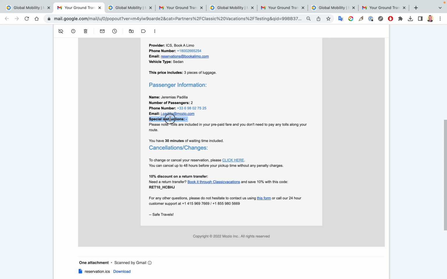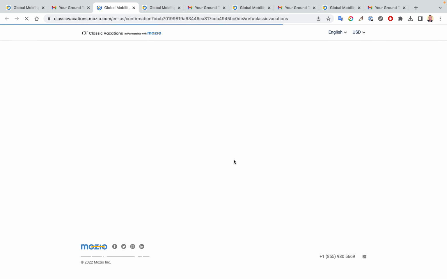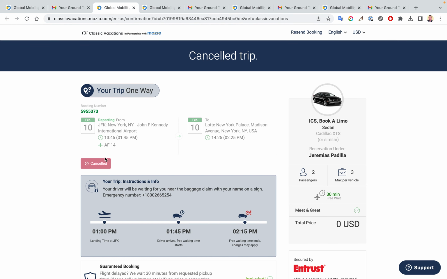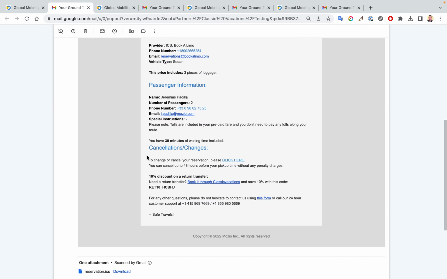If I specified special instructions, they will also be added here so that I remember anything specific I mentioned that needs to be taken into account by the local provider. It reminds me as well of the included waiting time, and it gives me a link to the confirmation page that we saw here, where I can make changes or cancel my reservation. Of course, we canceled this a few minutes ago, so it's already showing me canceled, right?